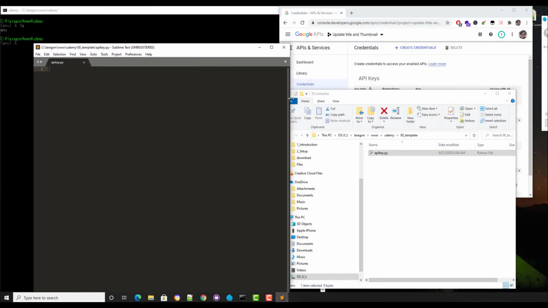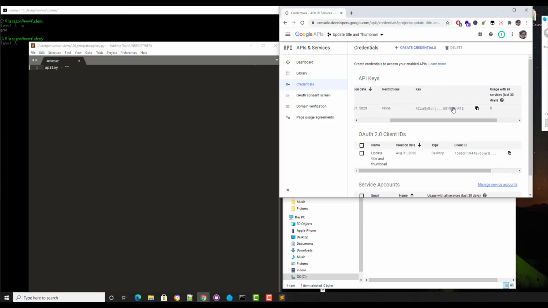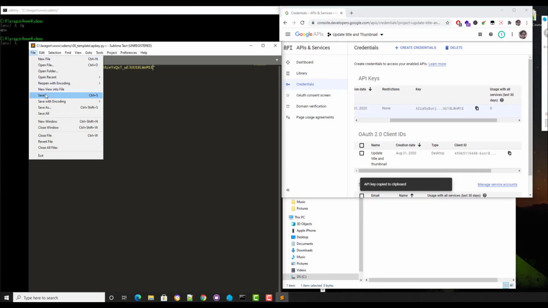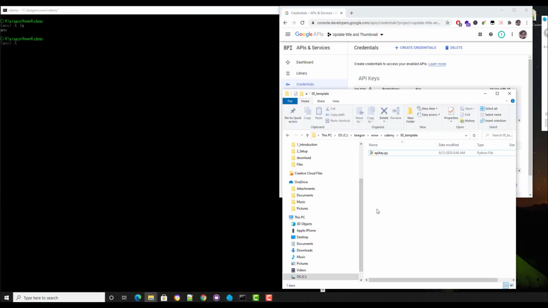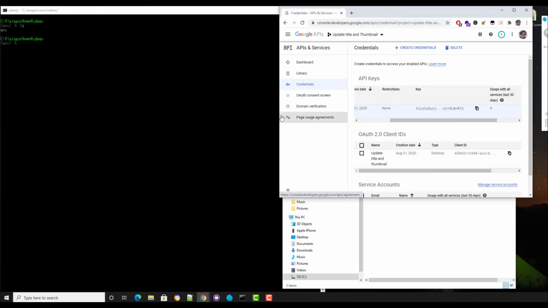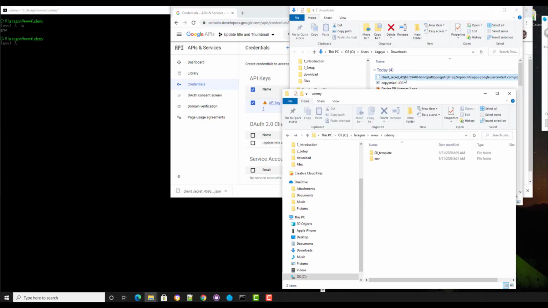So you're going to type the code like API key is equal to something, and get your API key and paste it in here. And yeah, put it in there, and we're going to download our OAuth 2.0 client ID, download that, and go to the file and put it in your template.